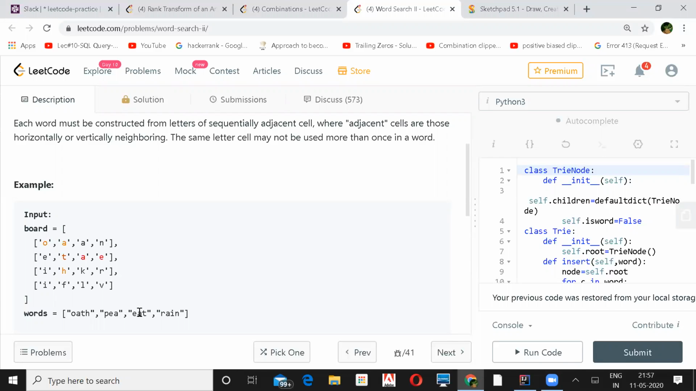But there will be many P's. Yes, there could be many P's in the matrix. There's only one map, I'm saying, because there are only 26 characters, right? So the map will be the key of the character and the location where we can access that character.